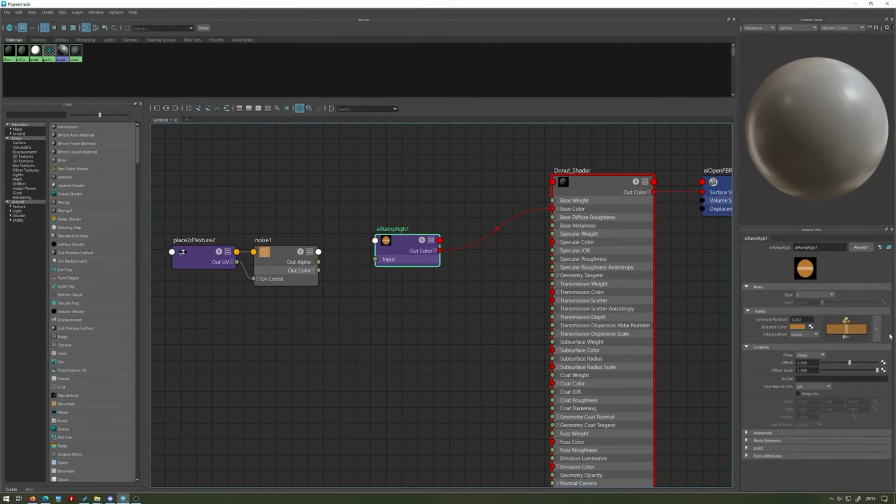So to plug that in, what we're going to do is select the ramp. Make sure that you have one of the points selected which corresponds to your donut color, not the center ring line. Okay, middle mouse click and drag the noise over to the selected color. Okay, and then we'll do the same for the other side as well.